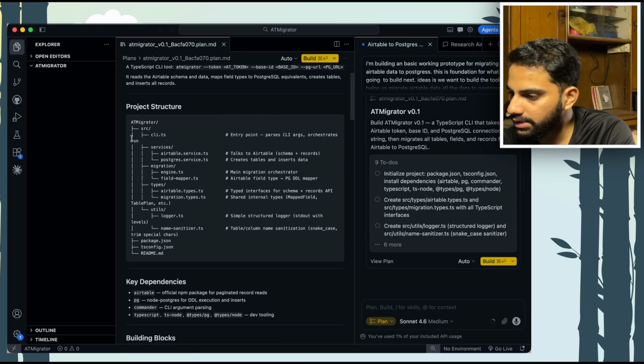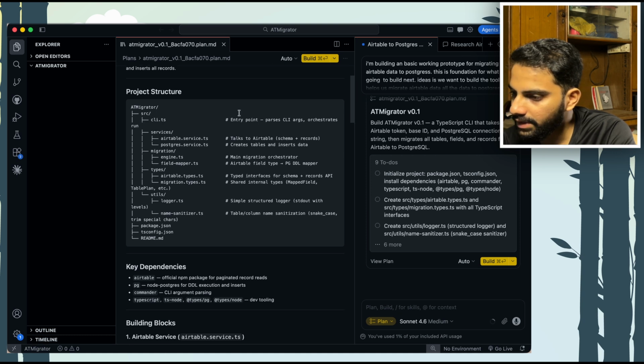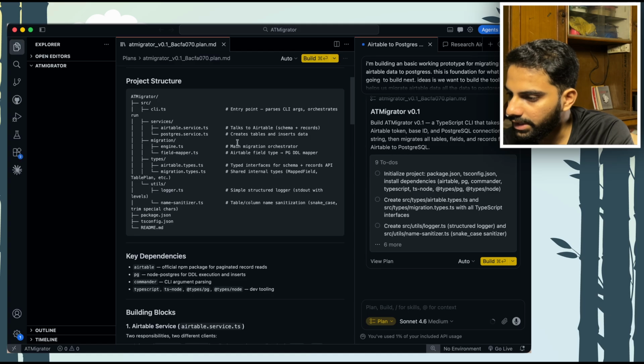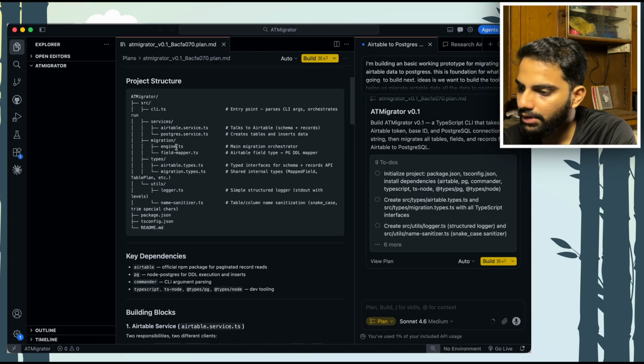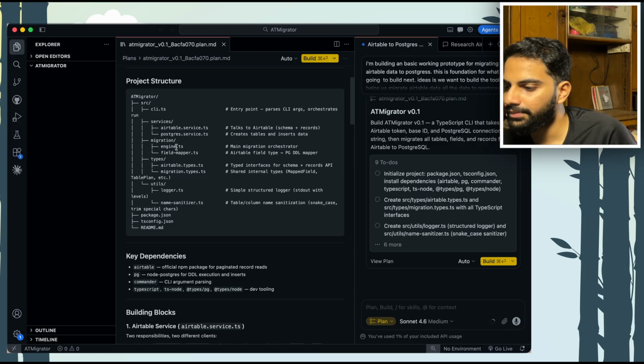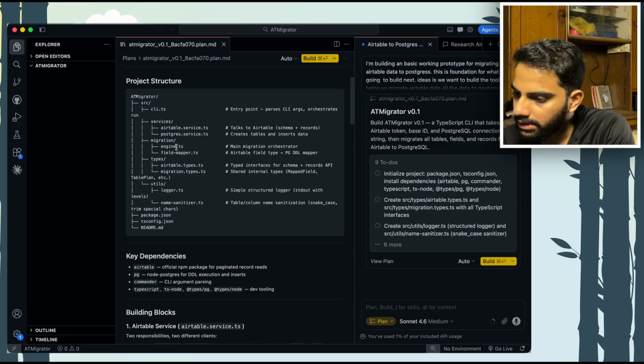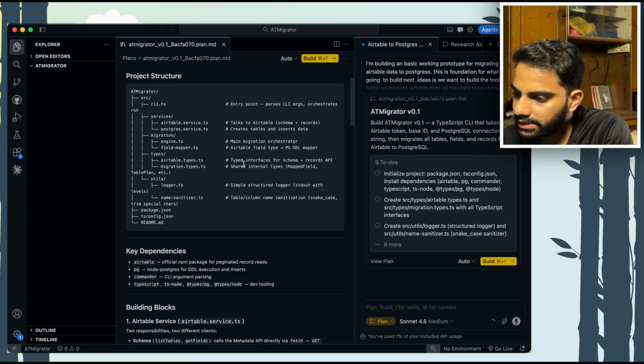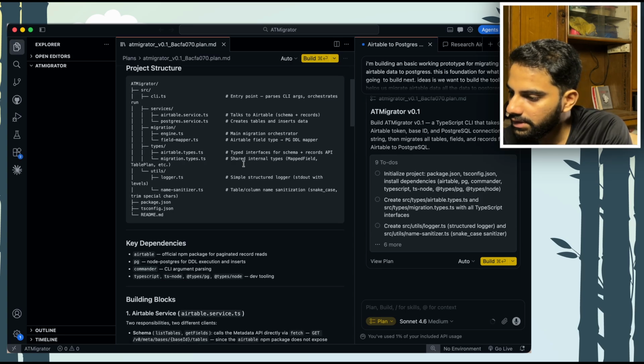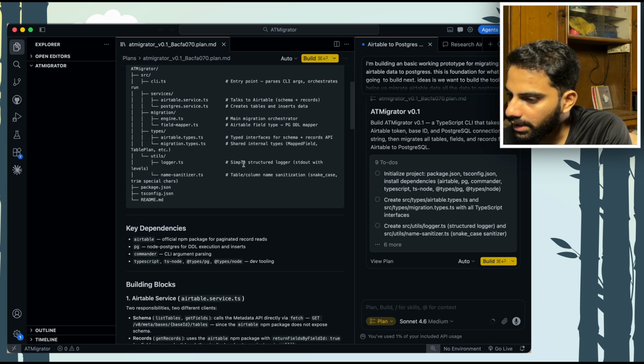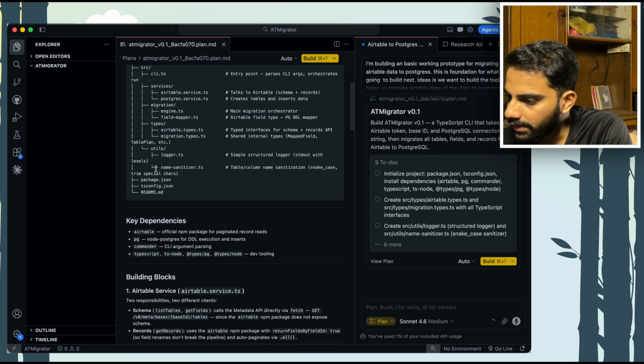So in the project structure it has a source folder, and this is the entry point for the CLI, and there are services: the Airtable service it's going to build, and then the Postgres service that creates tables and inserts the data. Then the migration folder will have the engine that will orchestrate the migration, and then the types, which I think are the interface types for the schemas and fields. Great. And then we have logs, then some helper methods like name sanitizers.